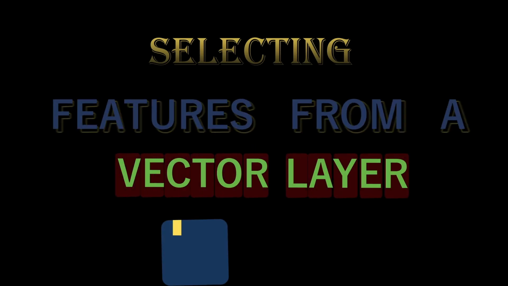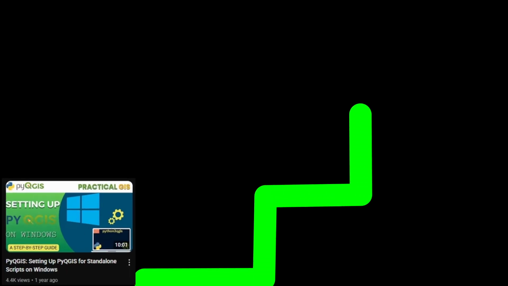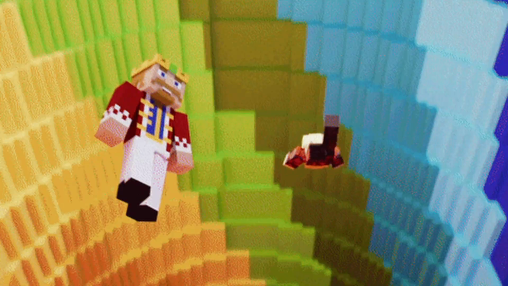In today's video, we are diving into how to select features from a vector layer using PyQGIS. If you're new here, I recommend checking out my full PyQGIS playlist, where we've gone through everything from setting up PyQGIS on your system to our recent video on working with geometries in a vector layer. From this video onwards, I'll skip the usual preambles and jump right in.